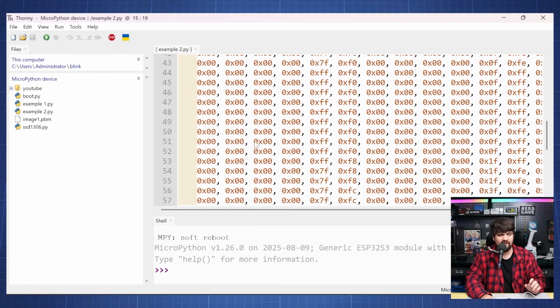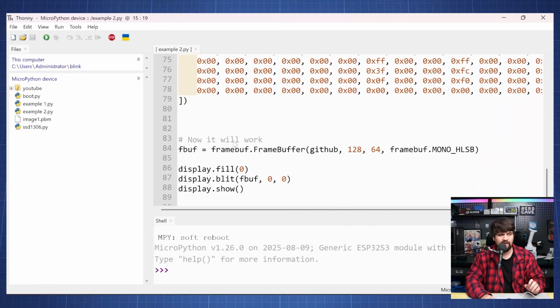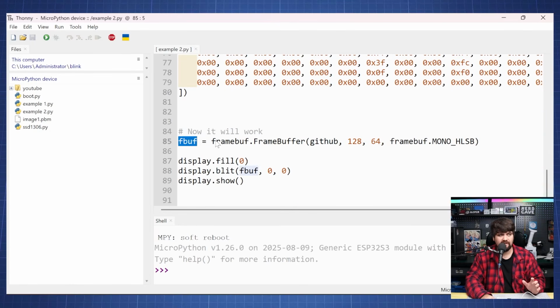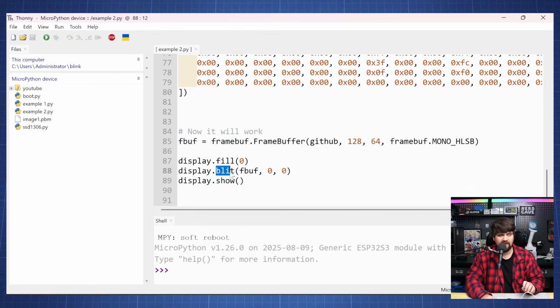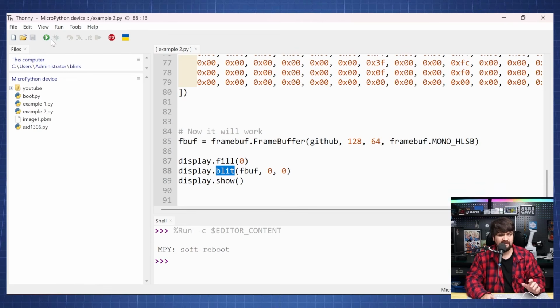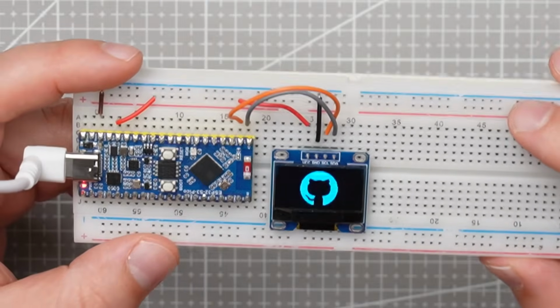So all that's going to happen here is at the end, we will use a frame buffer to display this Bytearray. And then here we will use display blit fbuff and we'll start from 0, 0. So if I run this code, I will get the following on my OLED. And here we have our GitHub logo.